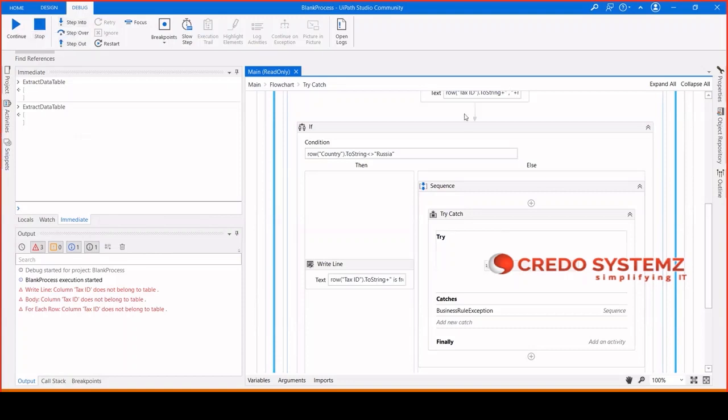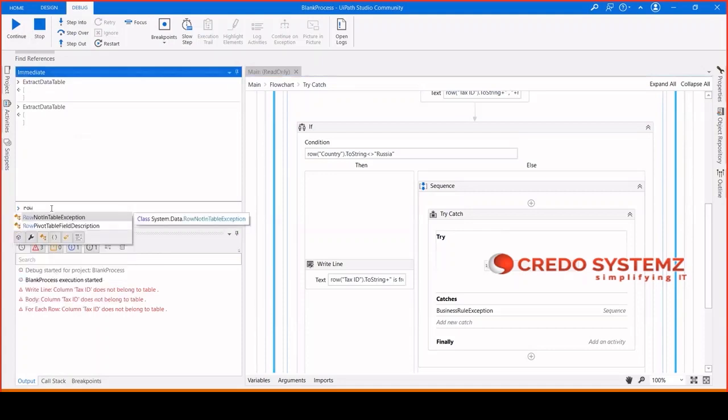So here we were having some issue, right? If you want to see what was row of tax ID, you can simply go ahead and say row of tax ID dot toString. You will be able to see what was the content of that particular thing. It says that particular data was not there, right?